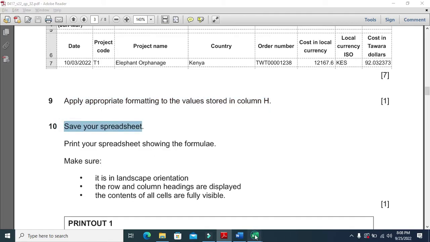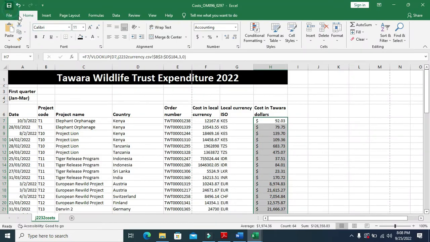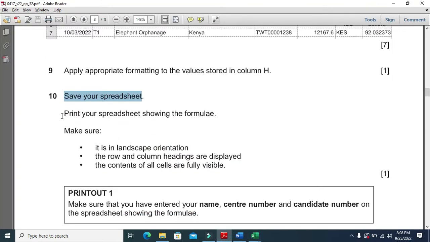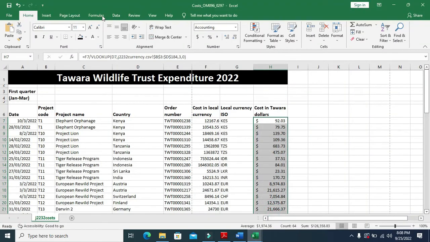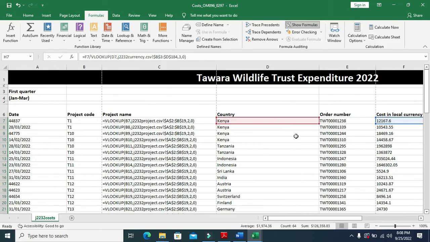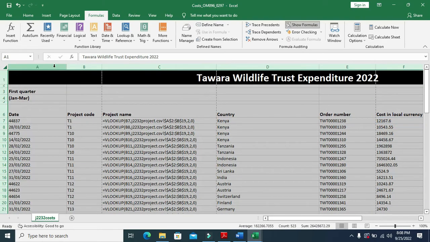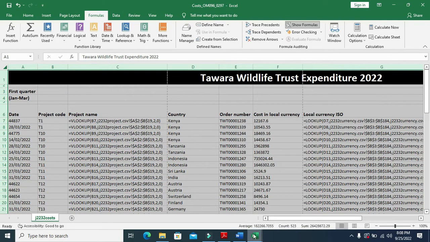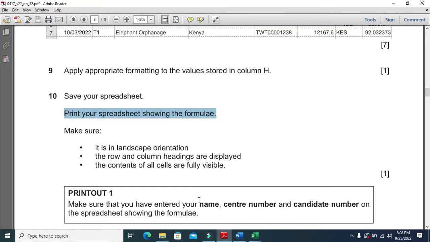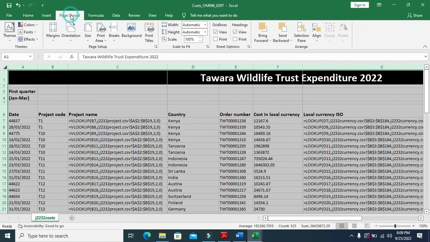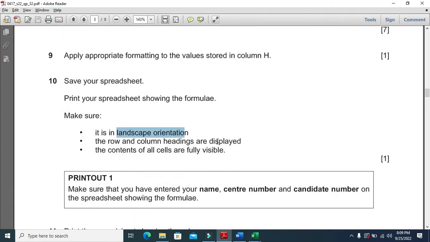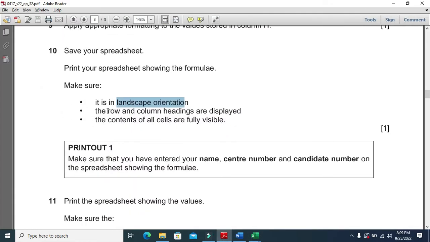After you are done with this step, next step is to save your spreadsheet. So we need to save it definitely. Just click on save, and then you need to print the formulas first. So you just need to click on formula, show formulas. Yeah, just like this, and then select accordingly. And then they mention here it should be landscape orientation. Okay, we'll just click on layout, change the orientation to landscape, and then we need to have the rows and column headings to be displayed.